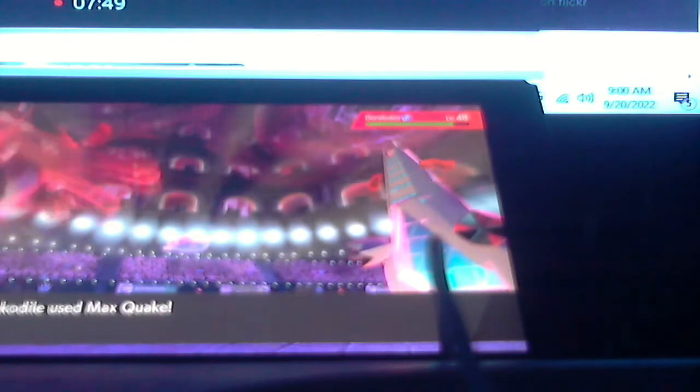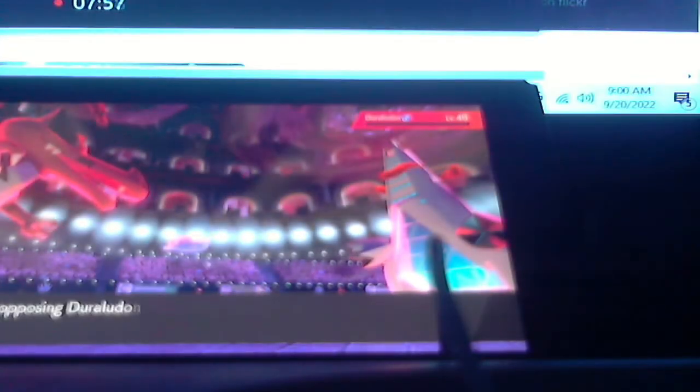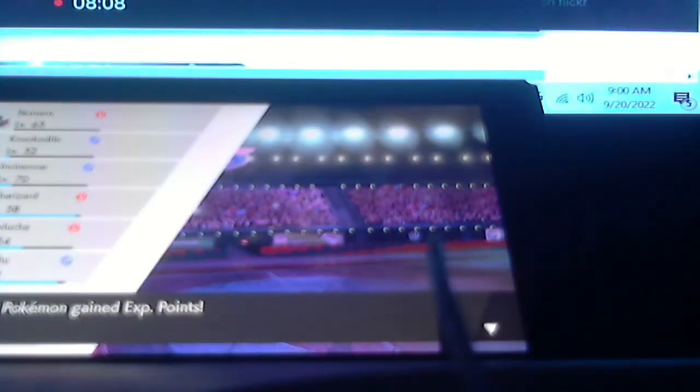Unfortunately, the Hurricane didn't do much on a Steel and Dragon type. Except it's confused now. But here comes Max Quake from my Dynamax Crocodile to Duraludon. Wouldn't you know it? With one Max Quake, we won. Thank you, Crocodile.